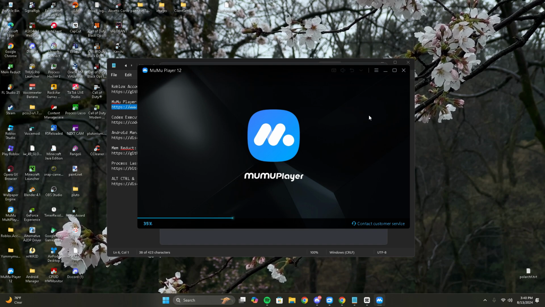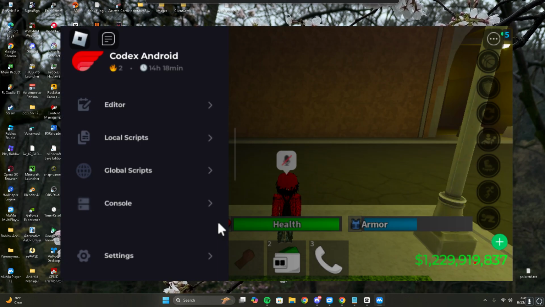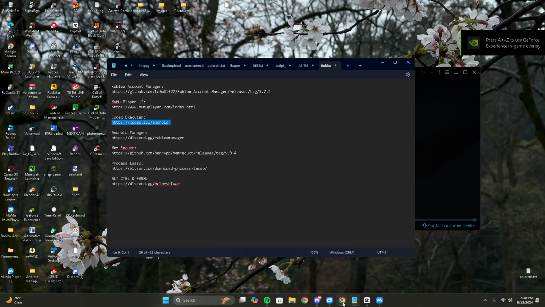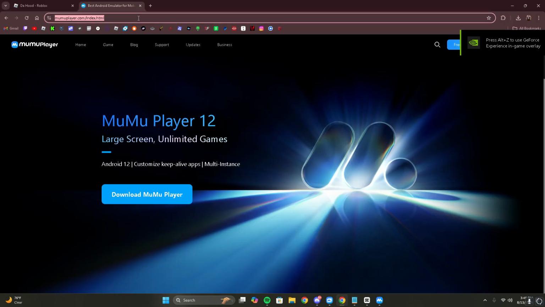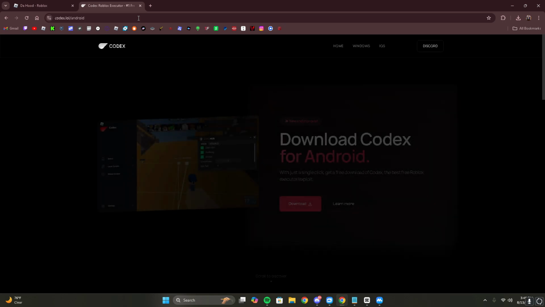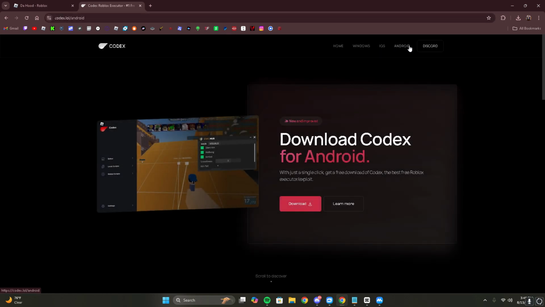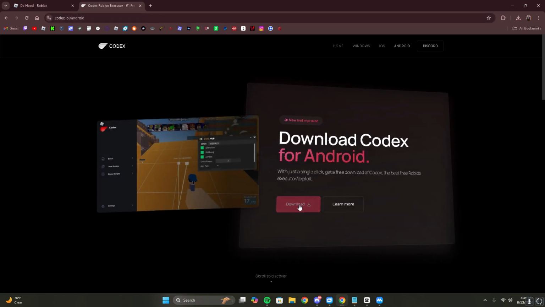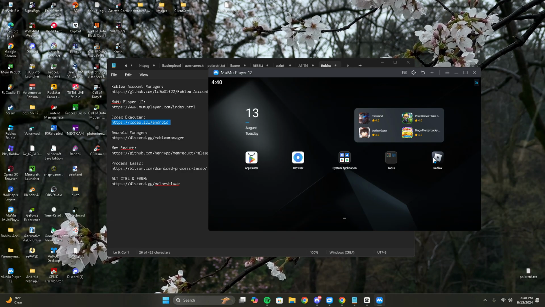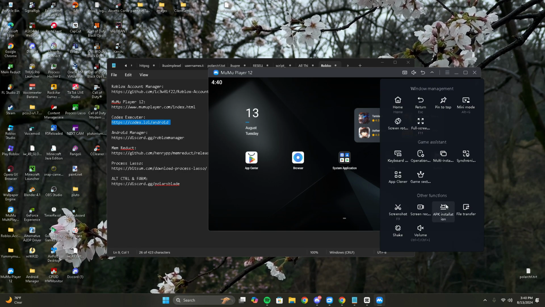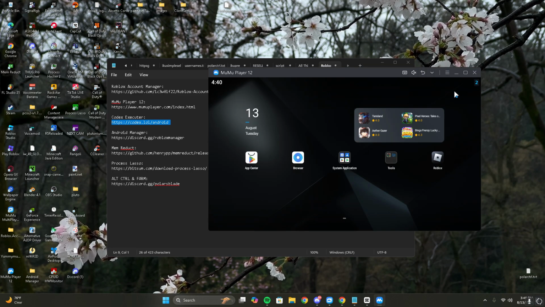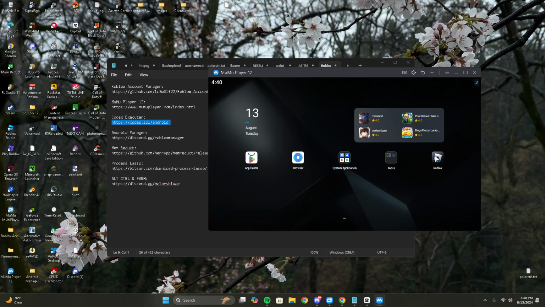And now we can install our executor, Codex. Copy the link, paste it in your browser. Should automatically take us to Android. If not, press Android up top here. Download. We should have the APK, and we can put in our emulator by pressing here in APK installation. Press Codex. It'll install Roblox for us.